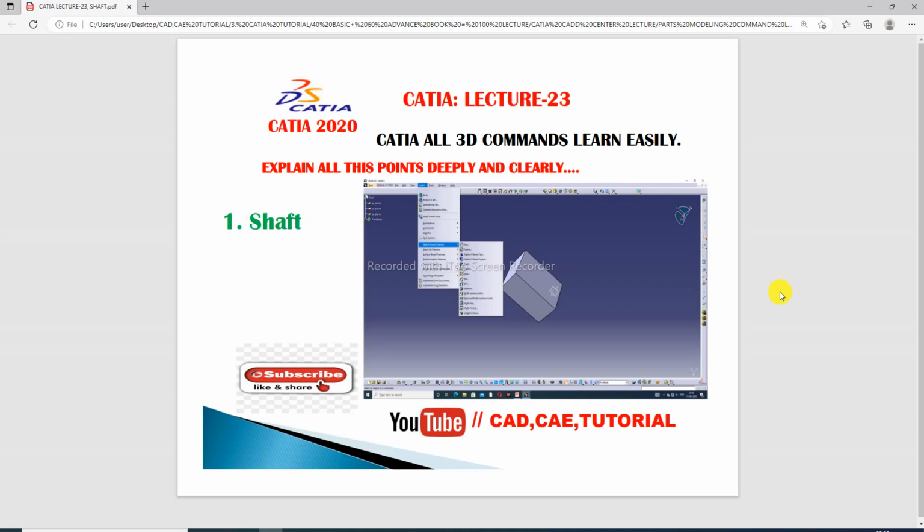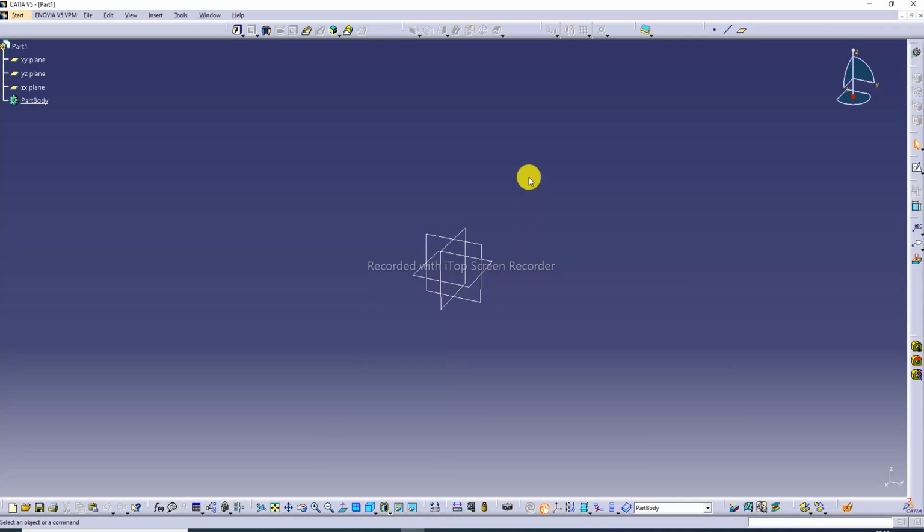Okay, at first open the CATIA software. Okay, this is our CATIA software interface, and this is the shaft command in CATIA. Today we discuss the shaft command in CATIA and how it works.